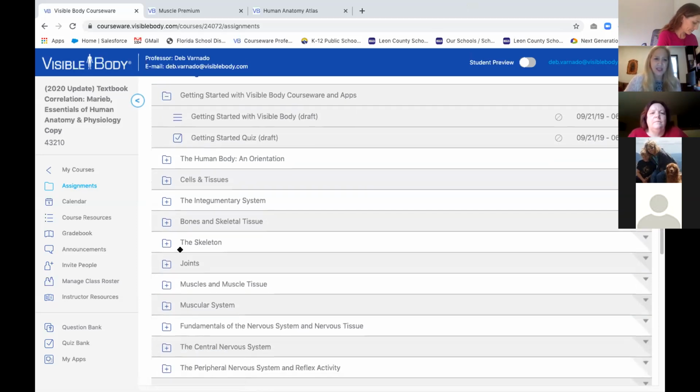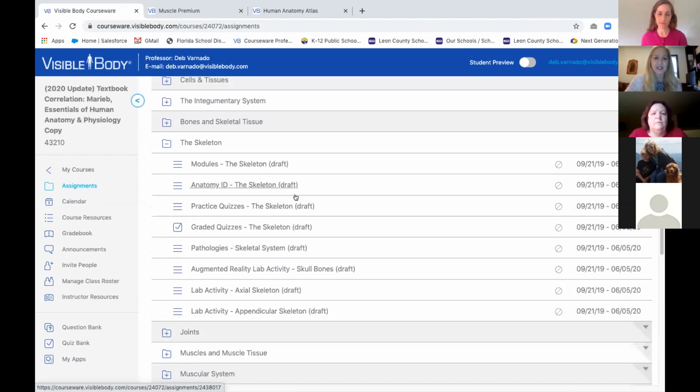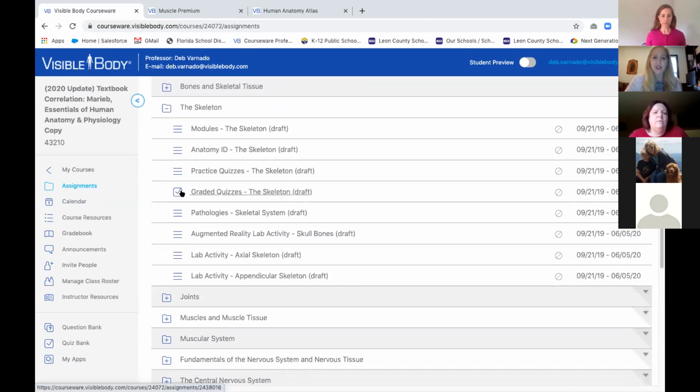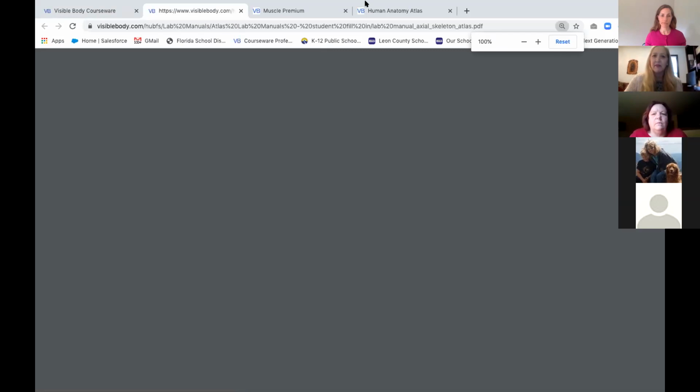But let me go to the skeleton chapter here. I'll open it up and show y'all some of these activities that we've added. The check mark denotes that it is a graded assessment, and everything prior to the graded assessment is meant to lead students into the assessment so that they can perform well and do a good job in it. And everything after that is just to reinforce the learning. So we've got the lab activity here for the axial skeleton. I'm going to click on that one and launch it here in a separate browser instance.